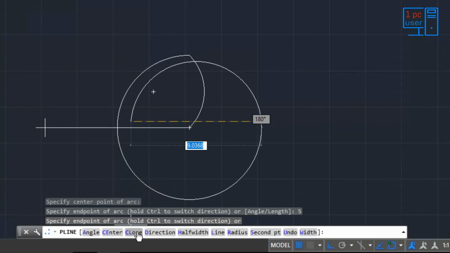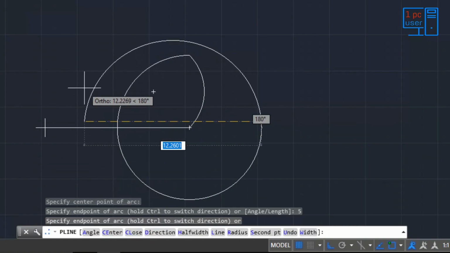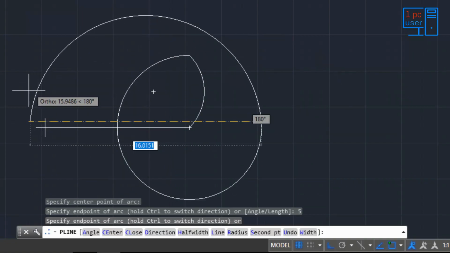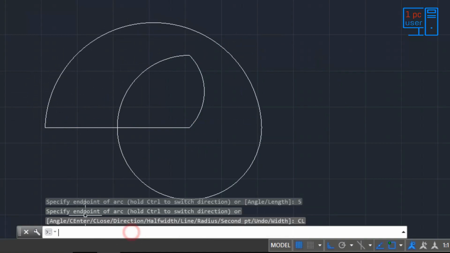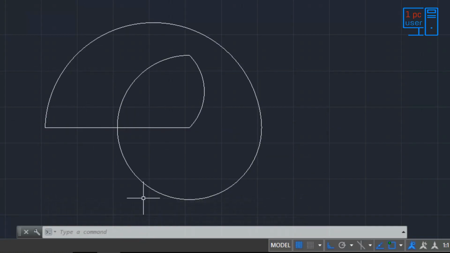After that it is close command. If I will use close command, then it will close this command from right here. Let me show you close command. It doesn't matter what angle it will use, what radius it will use, but it will close this drawing. Let me use here poly command again.